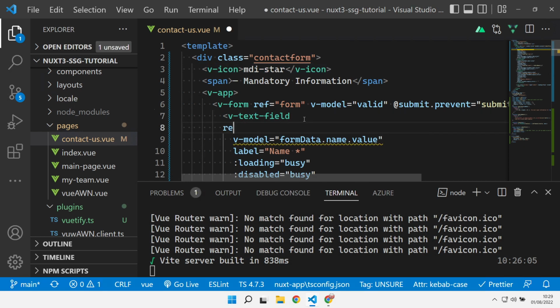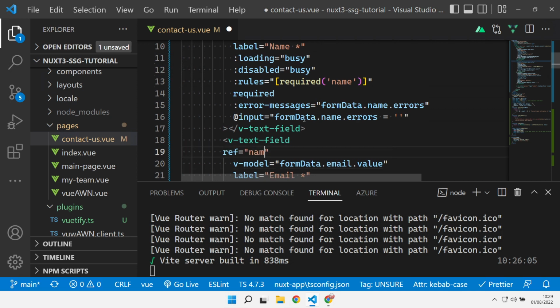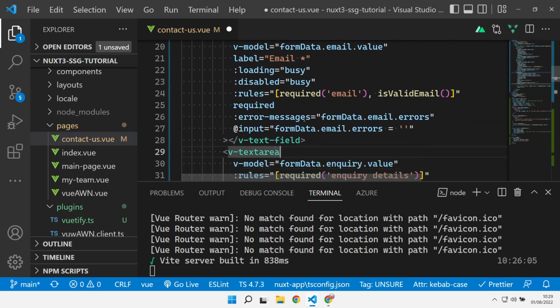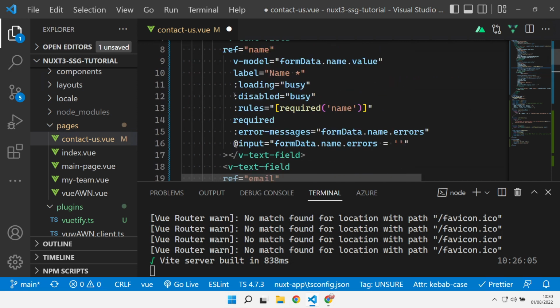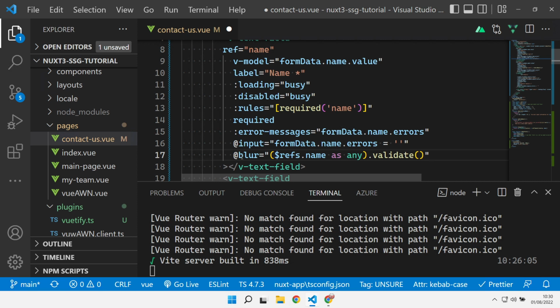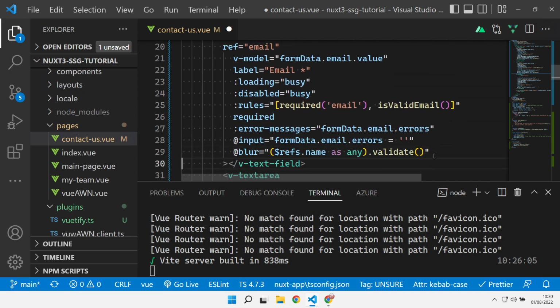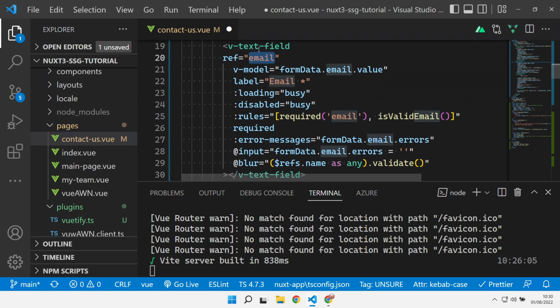So what we need to do is put in a ref to each of these fields. We can add a ref for the name field, a ref for the email, and a ref for the inquiry. And then now that we can get hold of the actual field itself, we can get hold of the blur event. So this is what gets called when you effectively leave the field, and we can get hold of the ref's name and call a validate function on that to actually manually call those validations when we get that blur event triggering. This is something different that we didn't have to do with Vuetify 2.